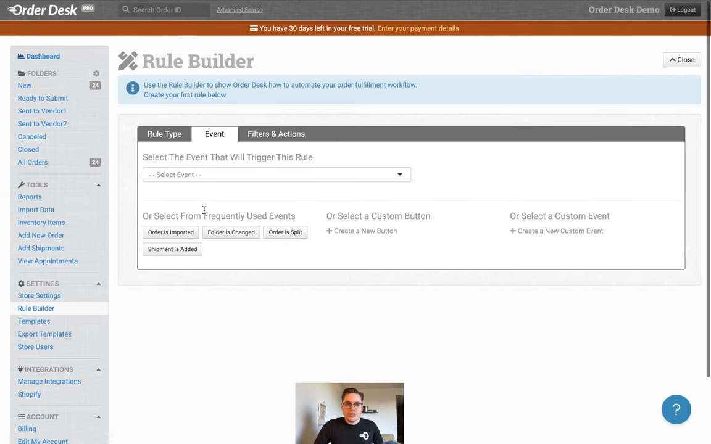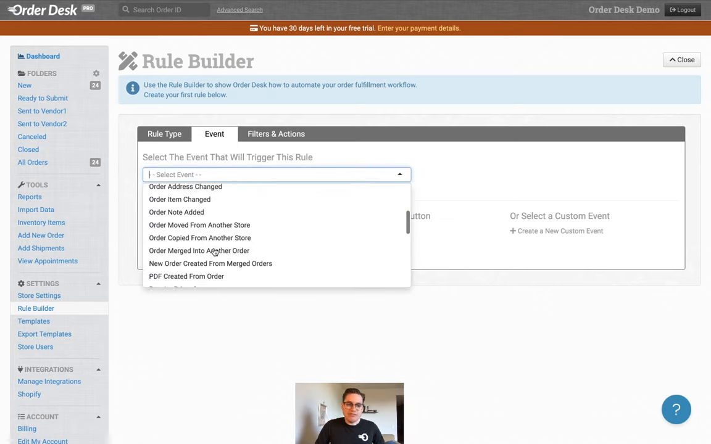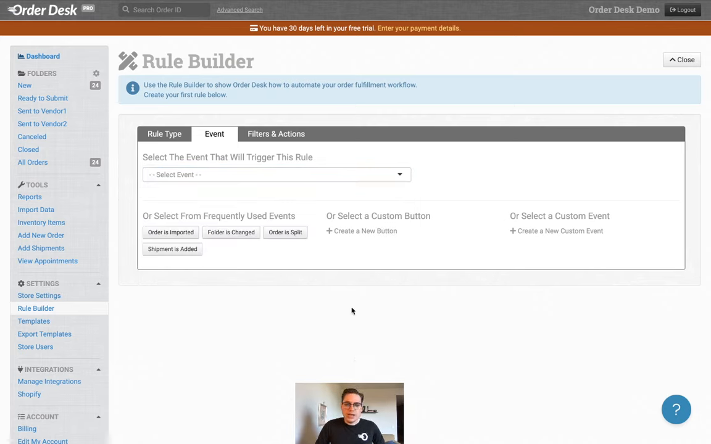You might find that you have specialty circumstances wherein you need a rule to run, but there's no specific event that really triggers it. In that case, you can set up that rule to run on a custom event, either as a custom button or a custom event. A custom button basically puts a button into the interface that, when you click it, runs the rule.